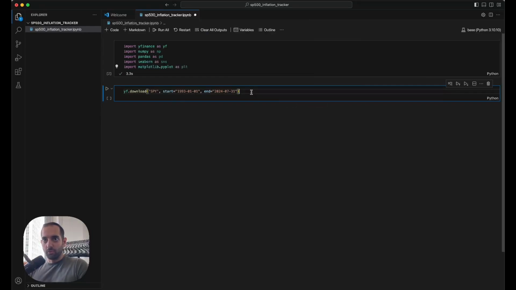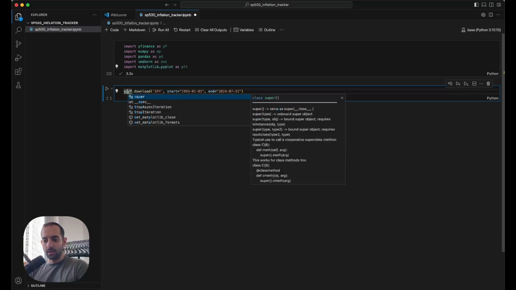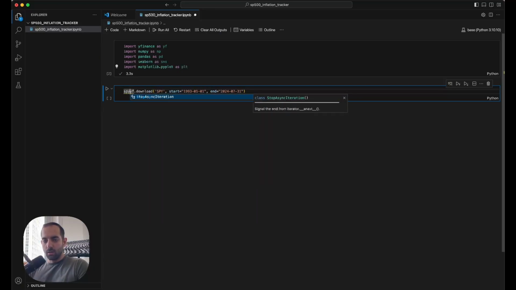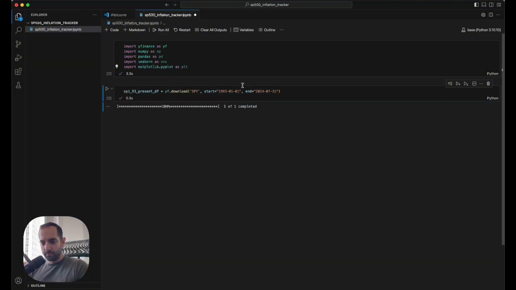So yeah, we'll just go with 31st July, and we're going to want to save this in something like SPY or SPI 93 to present DF. You can just call it whatever you want. And there we go. It's downloaded.